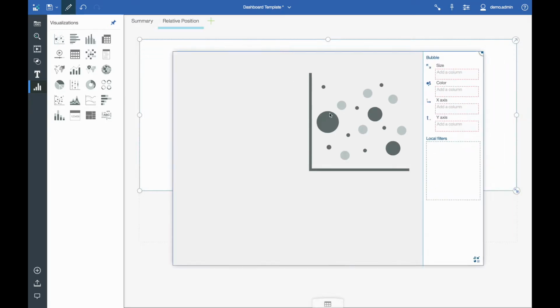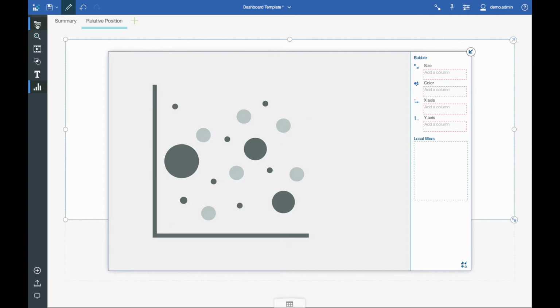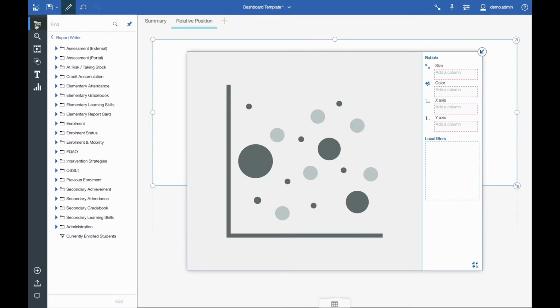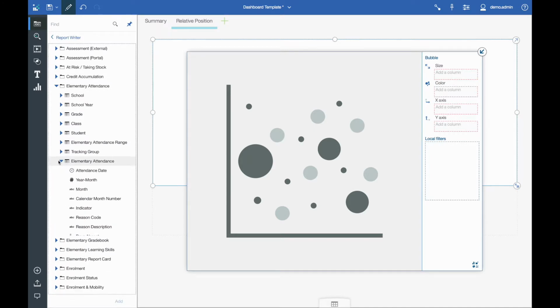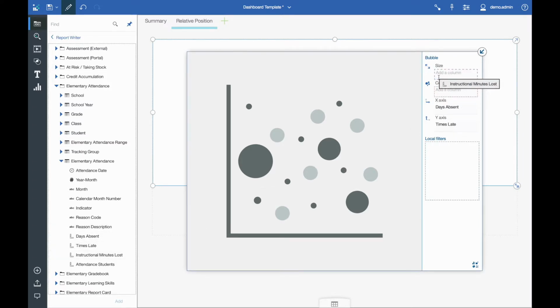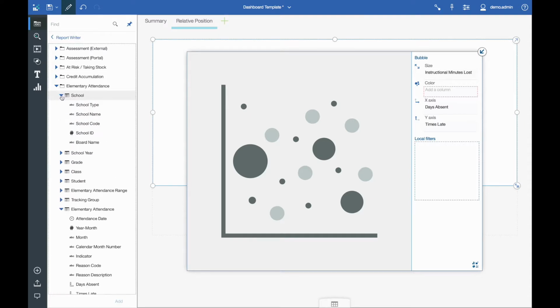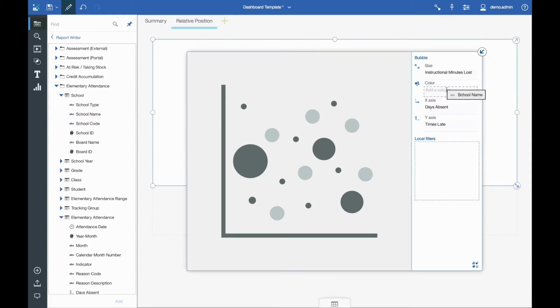Bubble charts are very powerful because they can allow you to analyze multiple measures simultaneously. Once I have the visualization added, it's basically a paint-by-numbers approach to pick and choose the data elements that I want to plot. Across my x-axis, I want to look at the days absent. Across my y-axis, I want to look at the times late. And for the size, I want to look at instructional minutes lost. I'm going to color all of this by my school name.